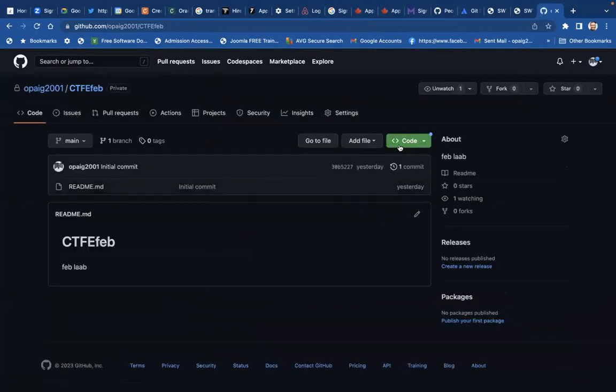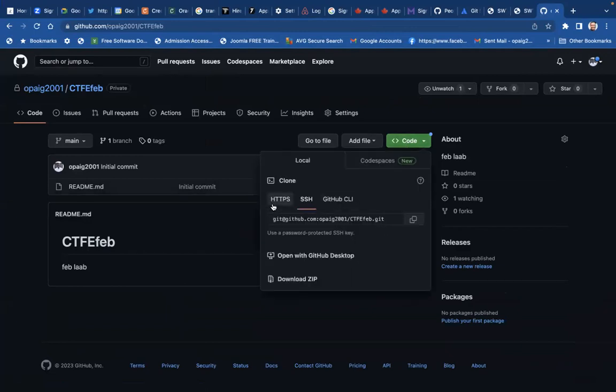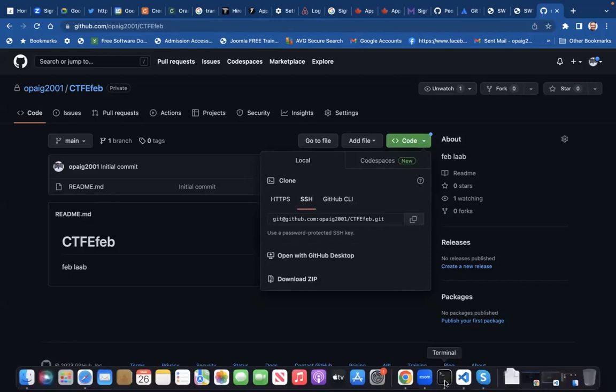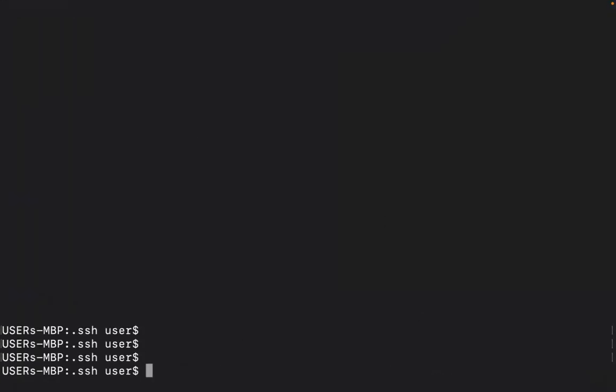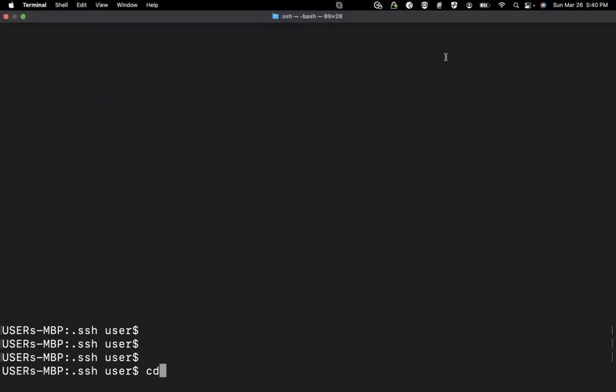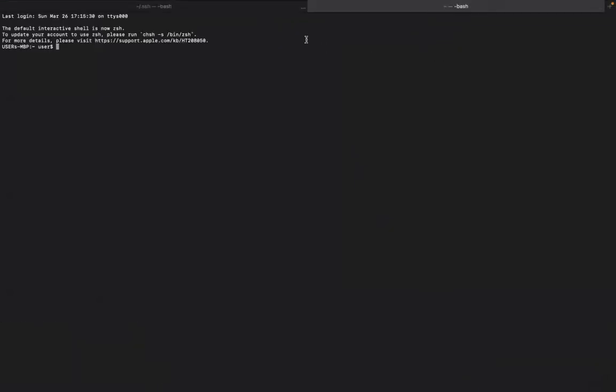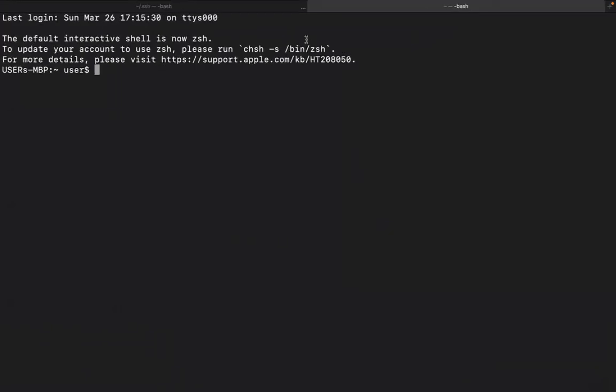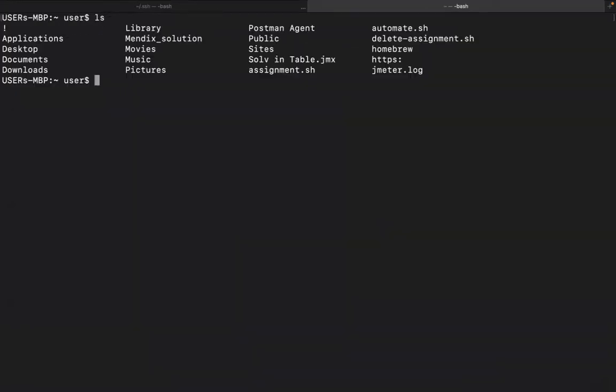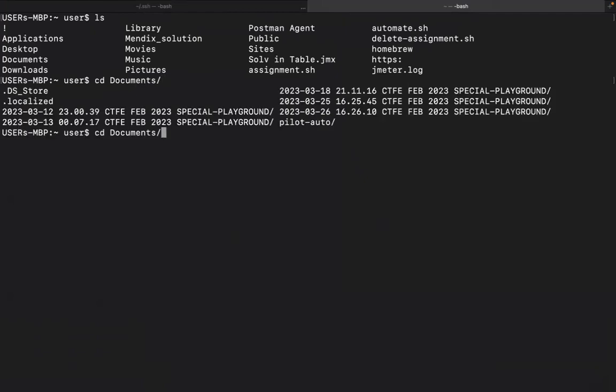So I can copy this down. I can come here and say SSH. We have HTTP, we have GitHub CLI, we have SSH. So just say SSH, and I want to clone. What I will do, I'll just go to my stuff. Let me open another terminal, Control N. Make it bold, say clear. Let's say ls, then cd document. And what's in the document? We have a pilot.